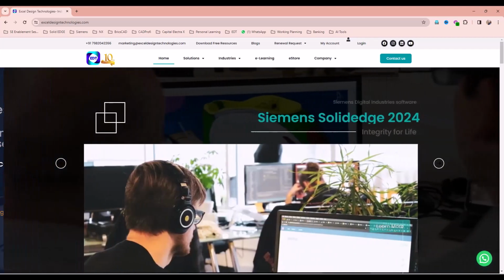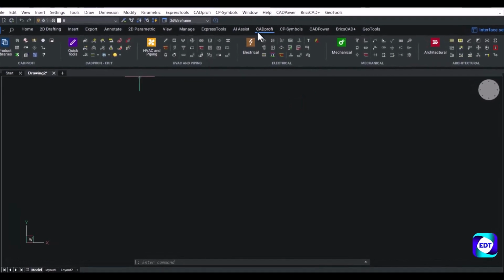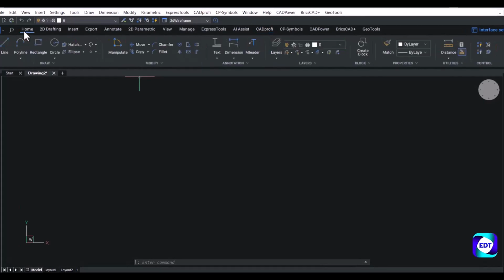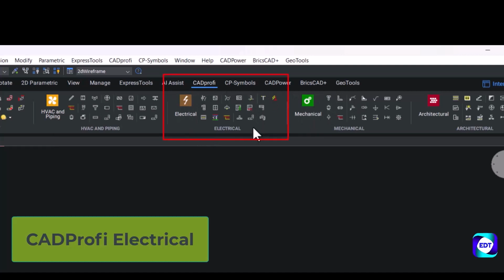Today, I am here to present the capabilities of the CADprofi Electric application. CADprofi is an add-on application integrated on top of the BricsCAD software. In CADprofi, different bundles are available like HVAC and piping, electrical, mechanical, and architecture. CADprofi basically gives you a set of symbol libraries and standard templates, so using those symbols, you can create your drawings very easily. Today I will show the capabilities of CADprofi Electrical. Here you can see the CADprofi Electrical bundle.